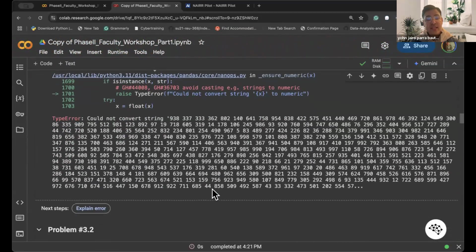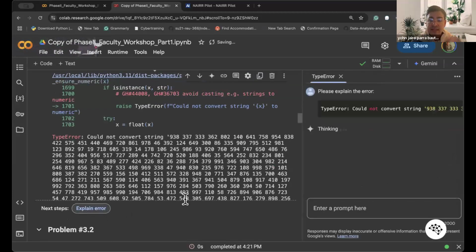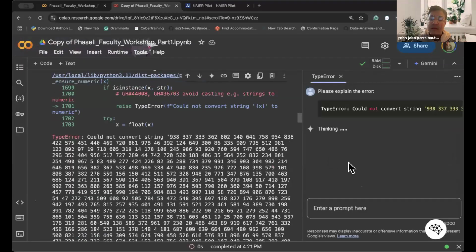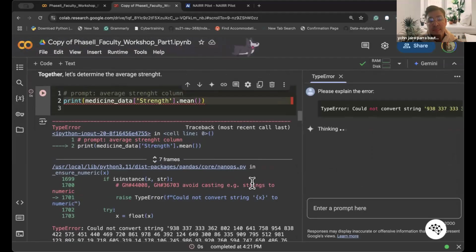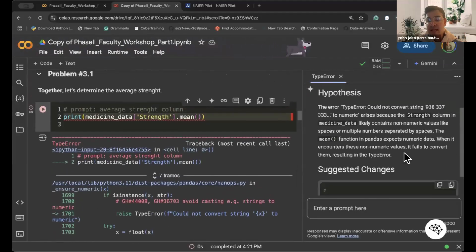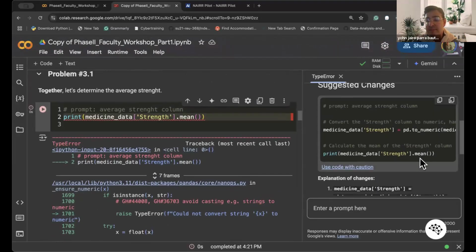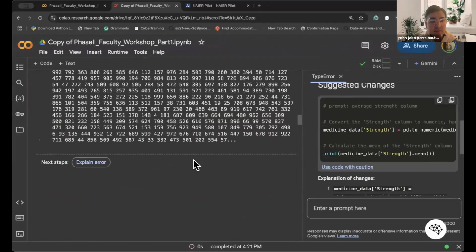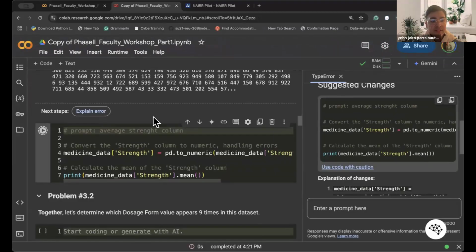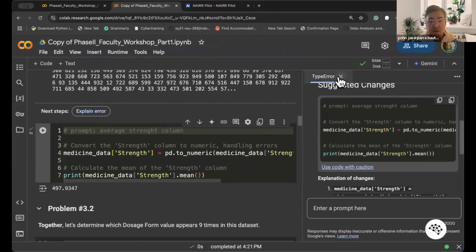Okay, if you get an error here, you can see something called explain error. You can click there and it's going to come here in Gemini and tell me what the error is about. The error is about the string to numeric, right? The string column. So it seems like we can actually fix that with the suggested code here.